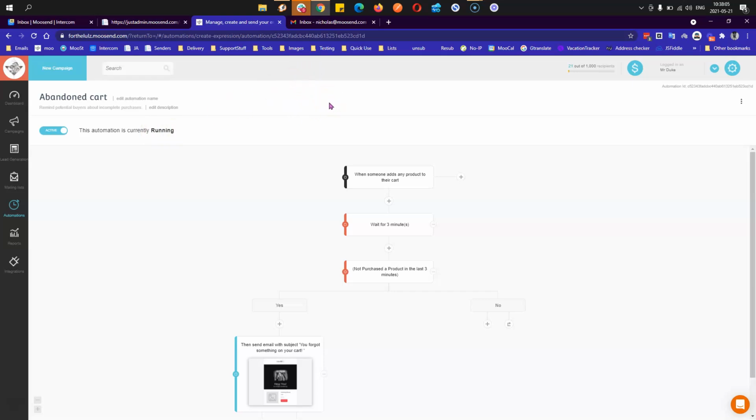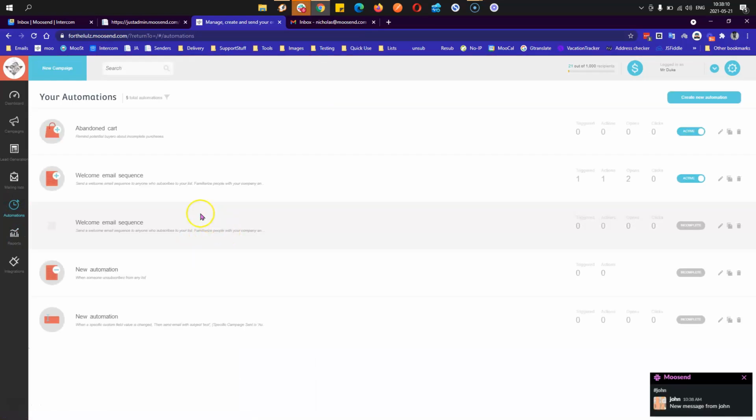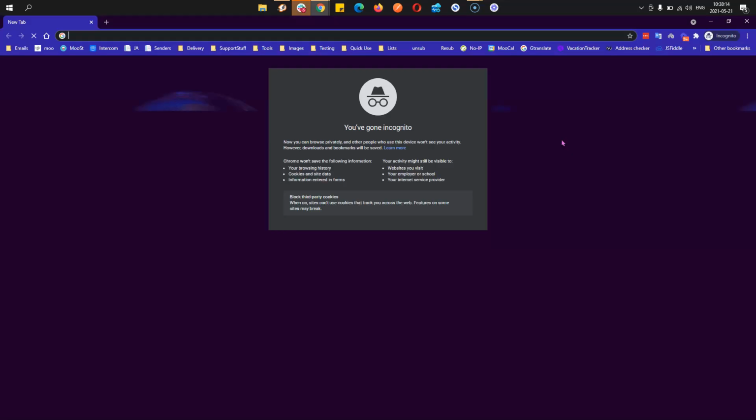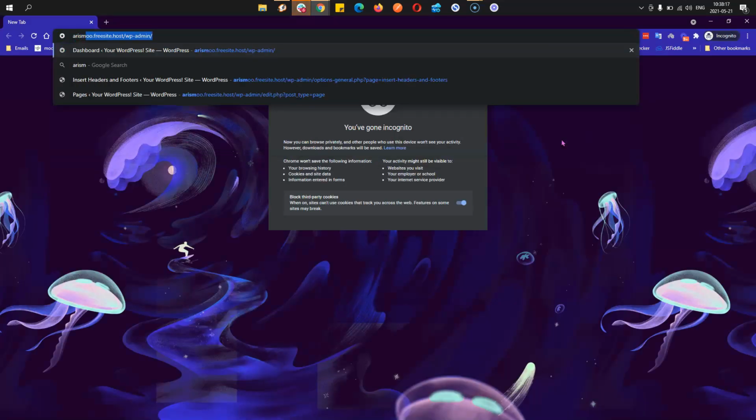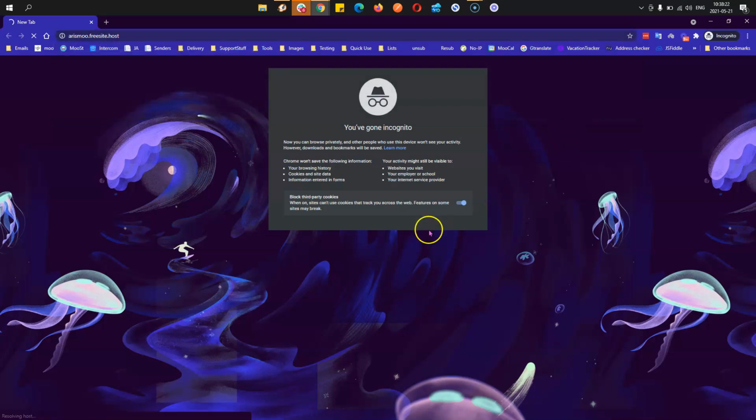So now I will just test this automation as well for my example. This section right here is the abandoned cart. It's now active, no triggers yet. Let's go to my site. I have a test site, so it may take a small while to load up since it's free hosted.